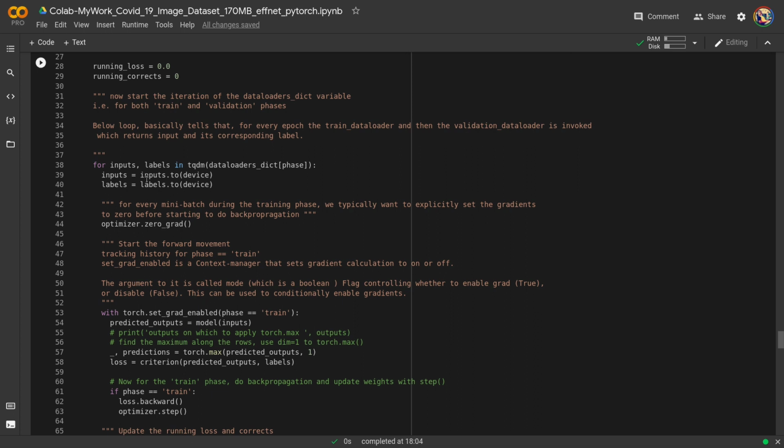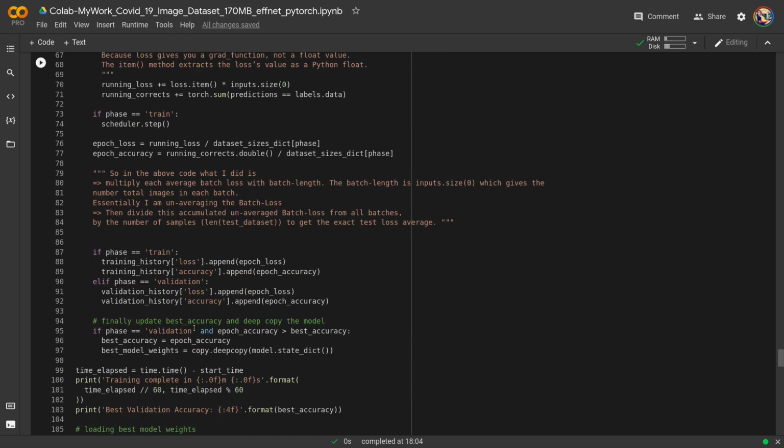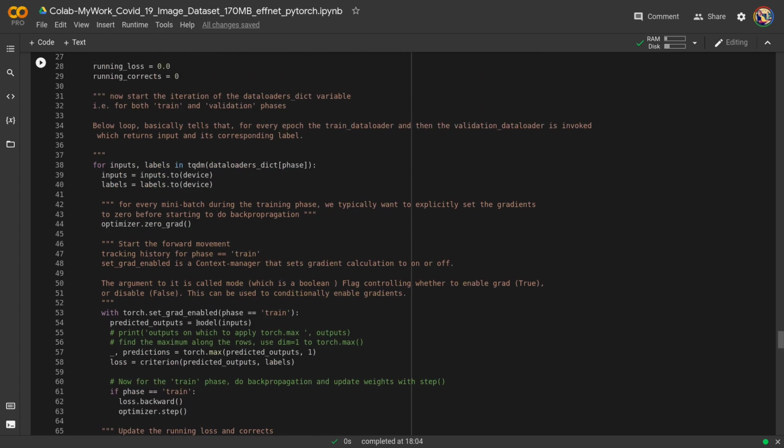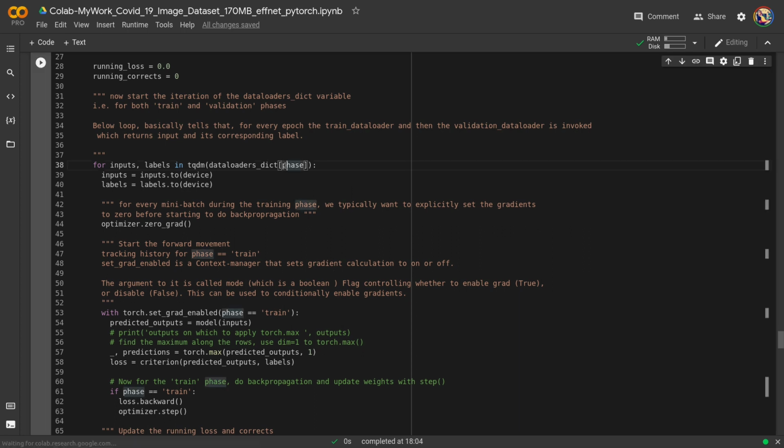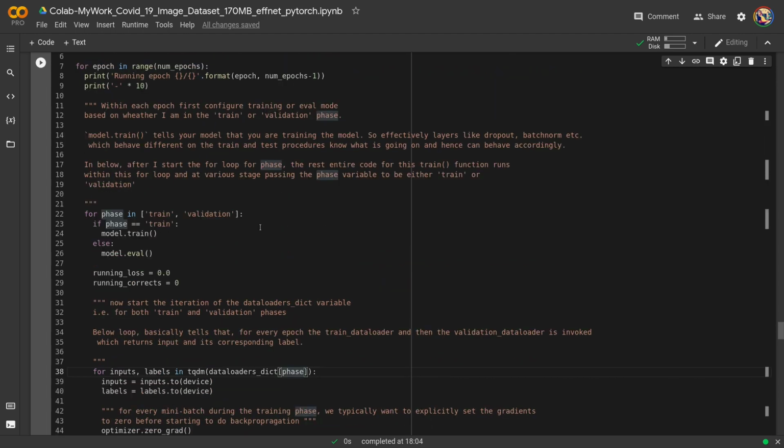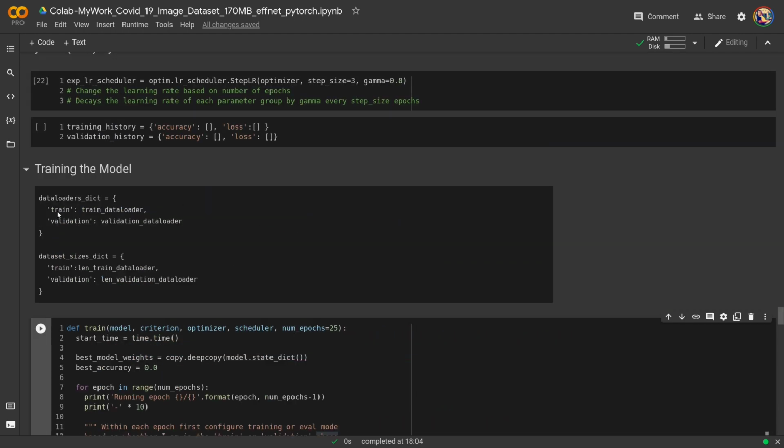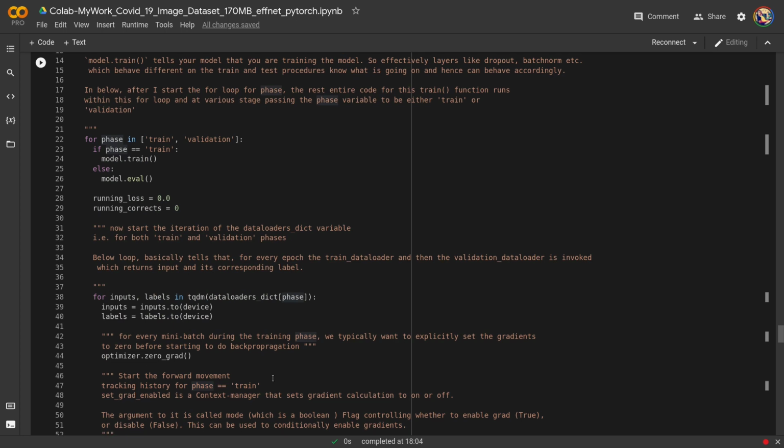So when I'm doing data loaders dict phase, effectively what this is doing is hold this below loop, that is for inputs, labels in the data loaders dict phase, and then I do all my calculation inside it. All this basically means is that for every epoch, the train data loader and then the validation data loader is invoked, which returns input and its corresponding label. Because I'm looping through phase, it will take two values, train and validation. That means first the code execution will be done on my train data loader, and then on the validation data loader. All right, let's do that.